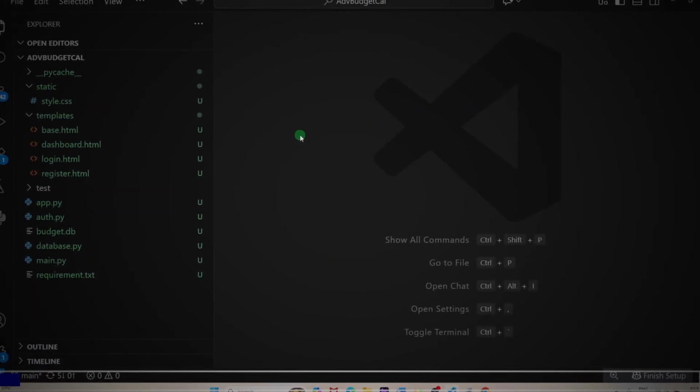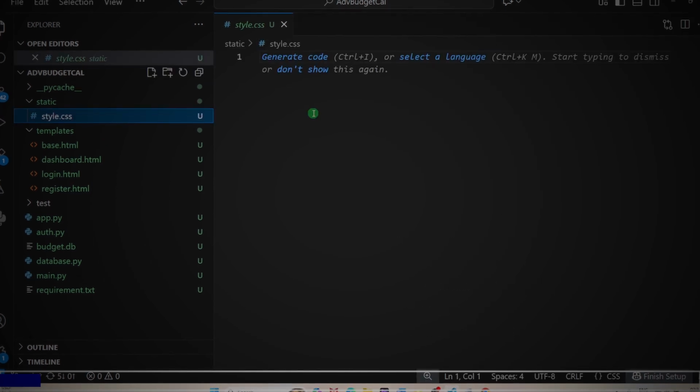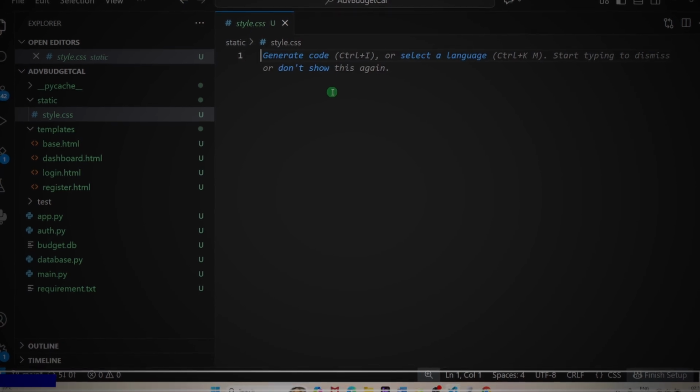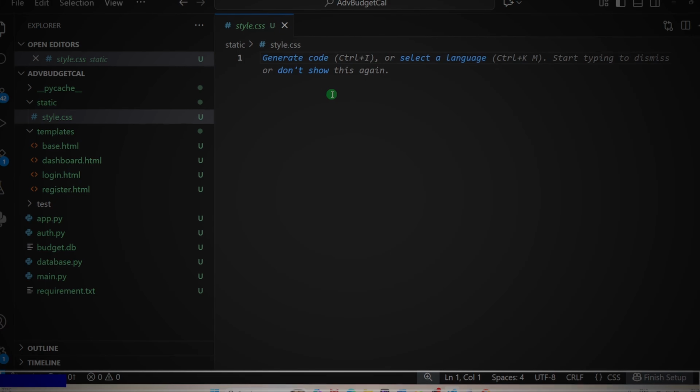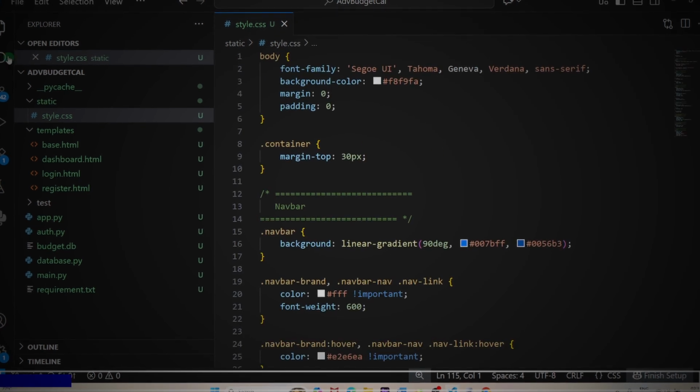Hey, welcome back. Congratulations for completing room 6. Now step into room 7, styling and UX polish. We are going to design our app by adding CSS. I'll make this quick. Let me create the CSS style and in a minute I'll show you the CSS codes. Alright, so here is our CSS style.